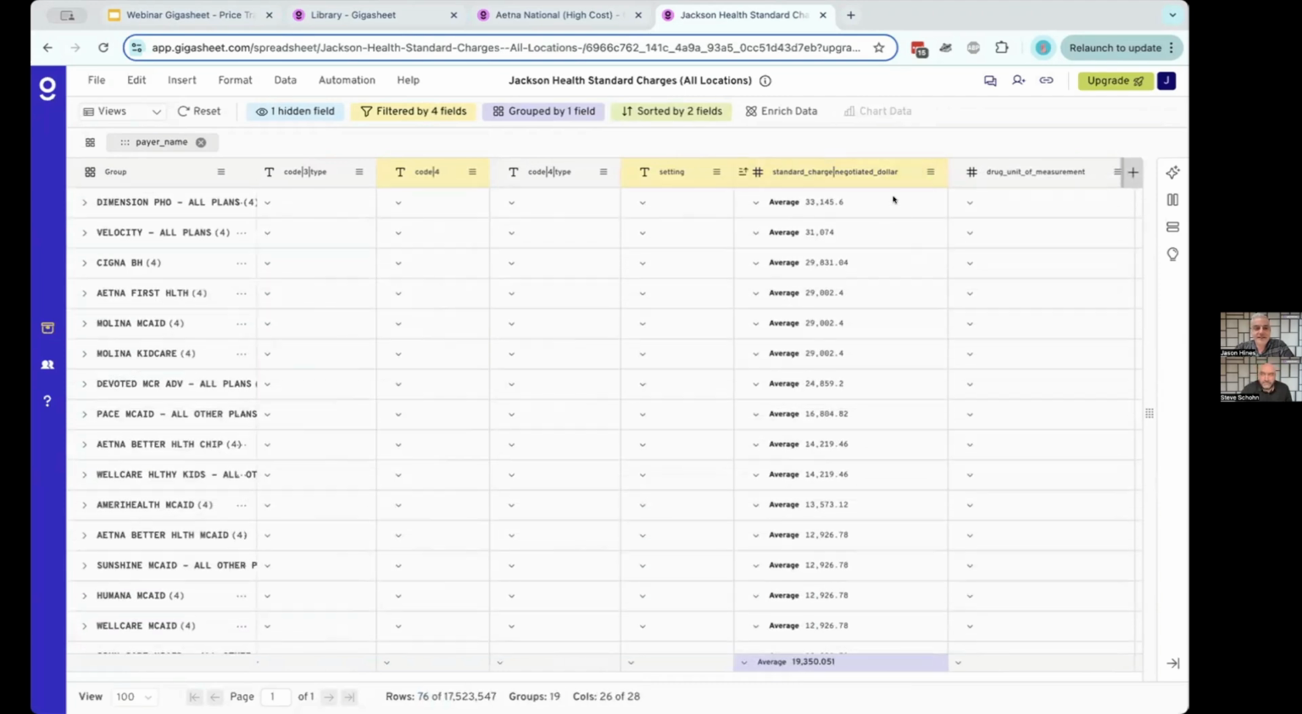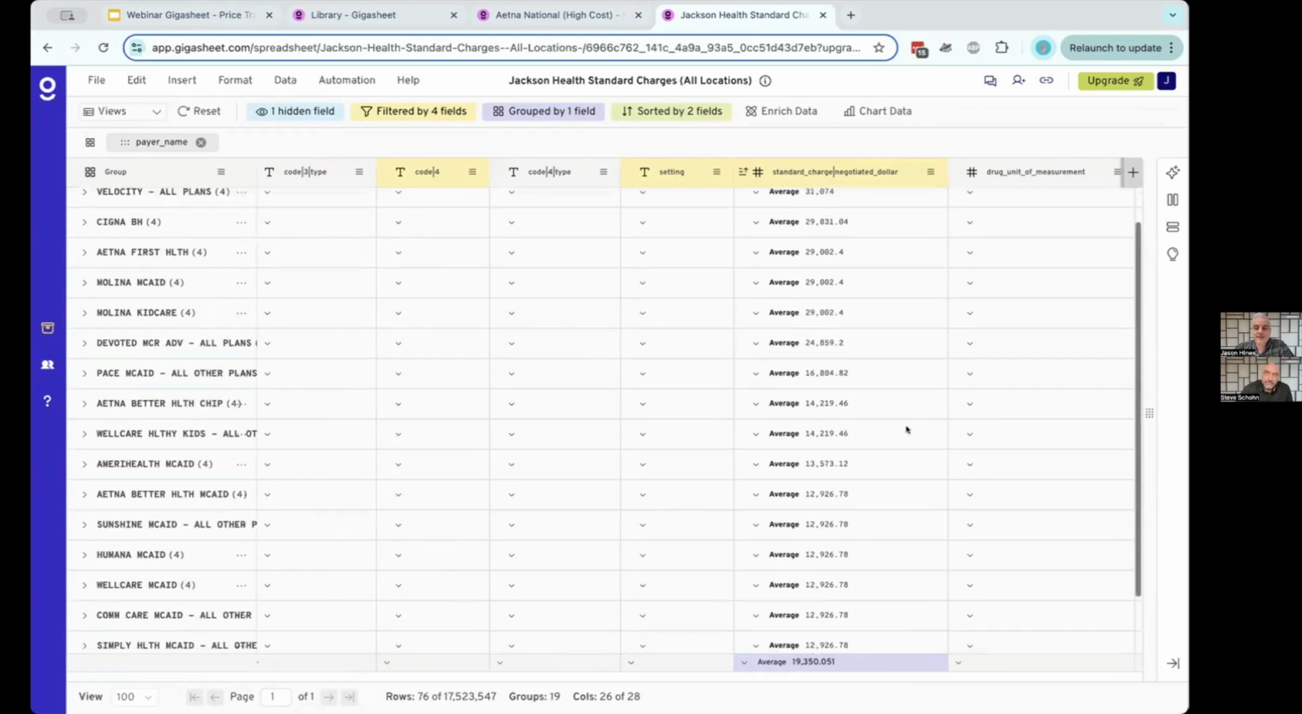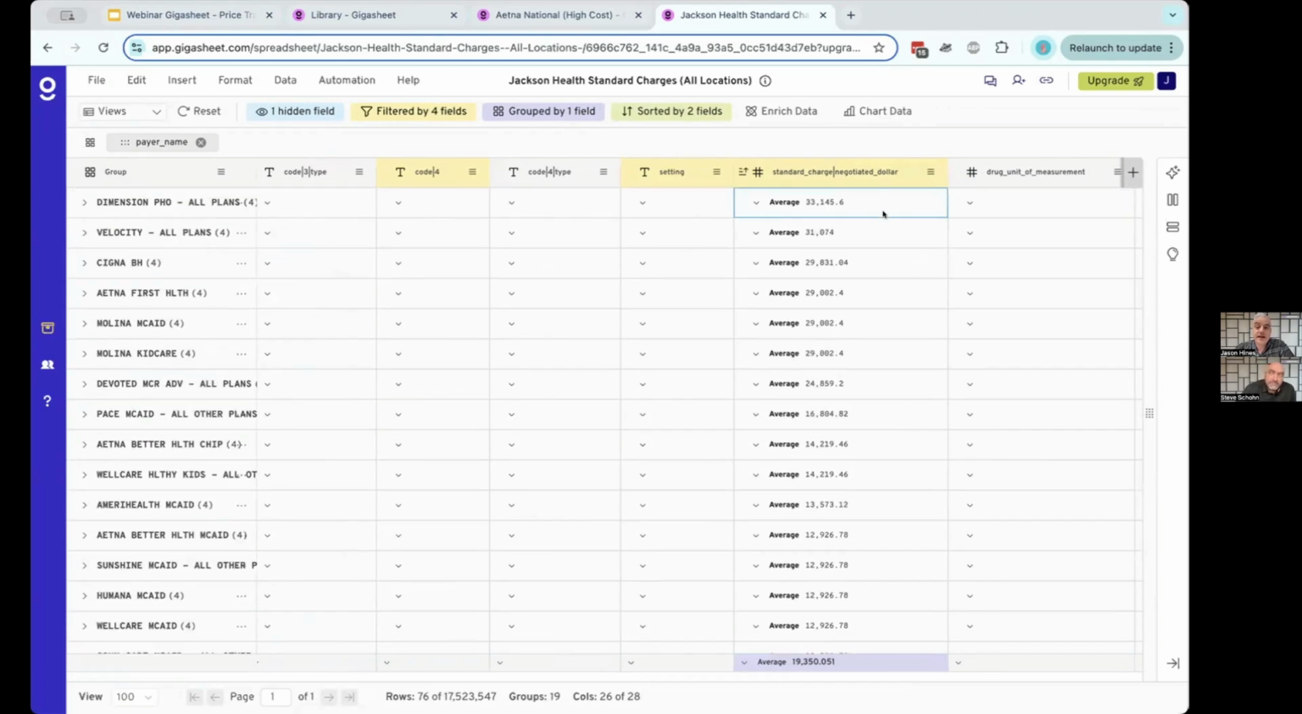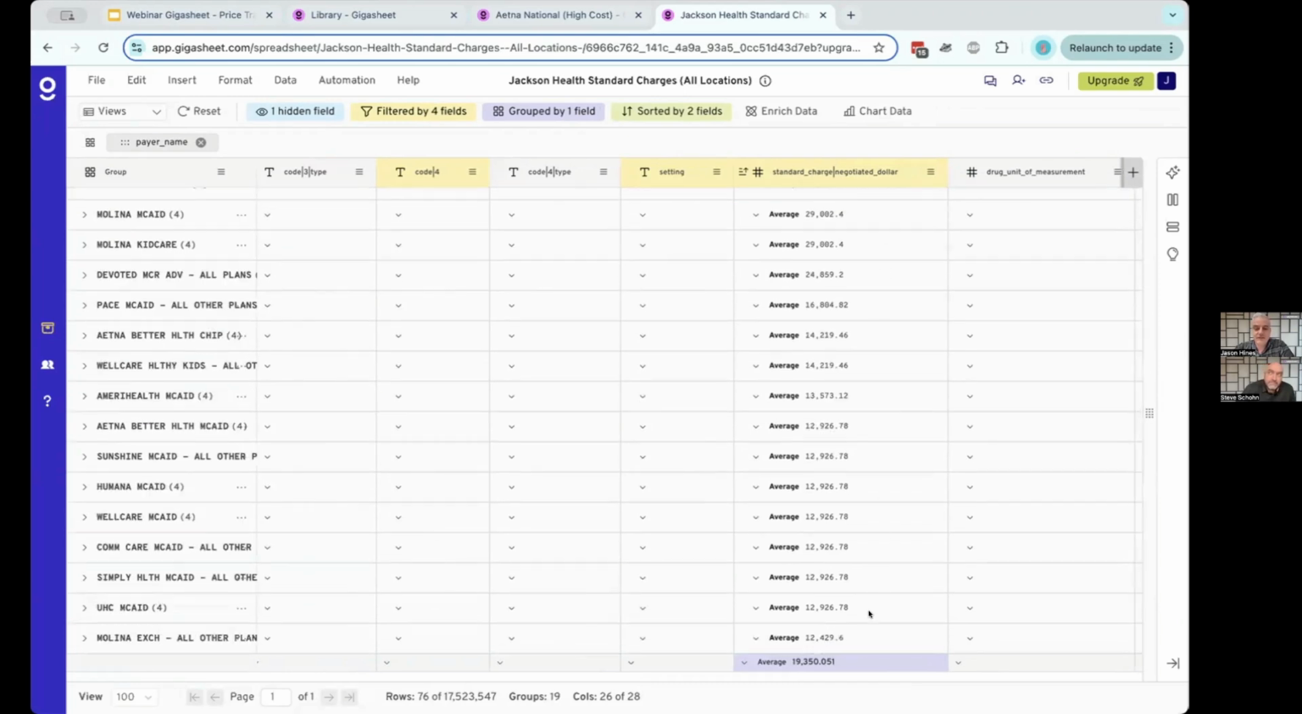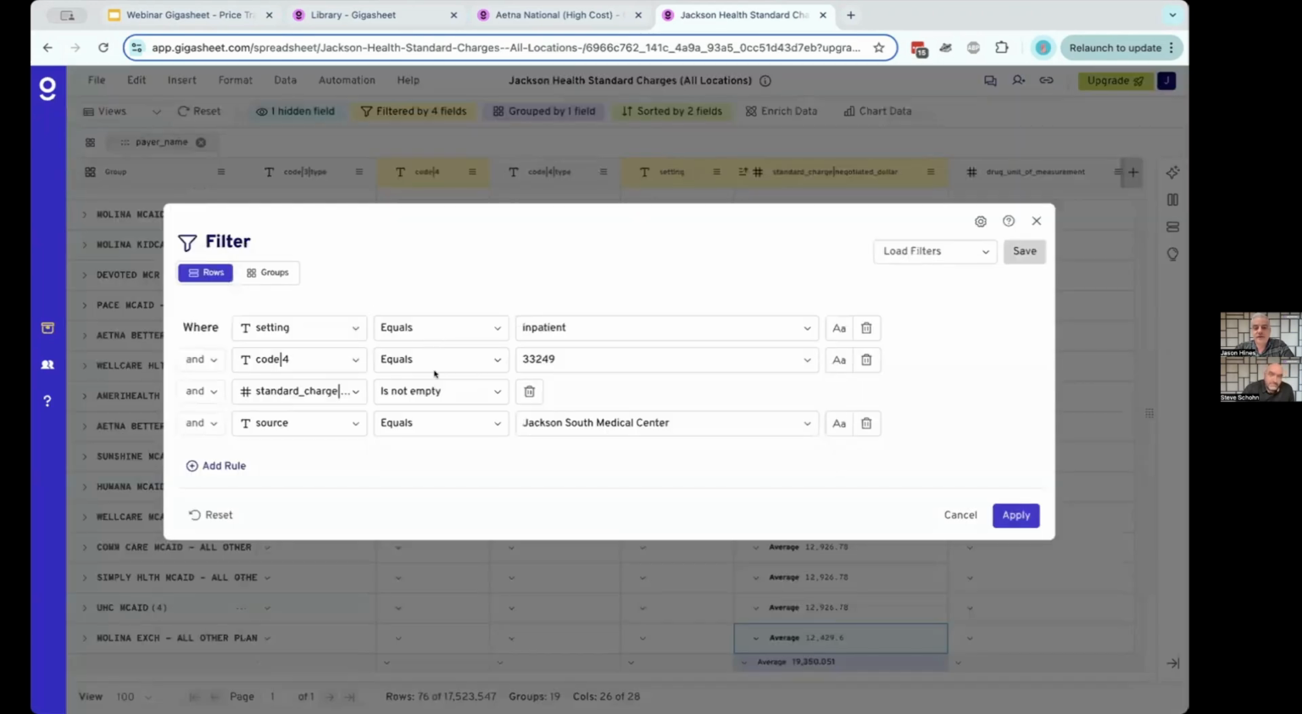And now I can see what's most expensive, who has the highest negotiated dollar amounts versus the lowest in this case. And the query for that is here. So stop there. Could keep going forever, but that's basically how you can use Gigasheet to do some really in-depth analysis around claims, and how it works.